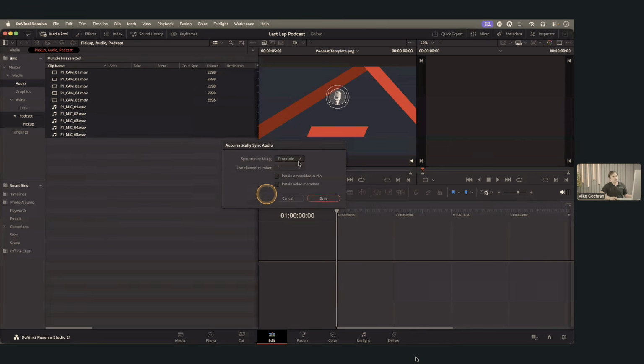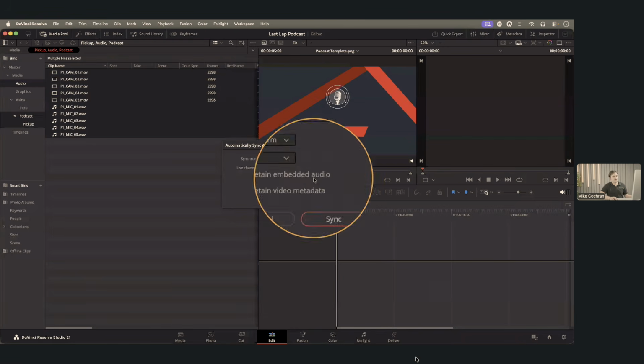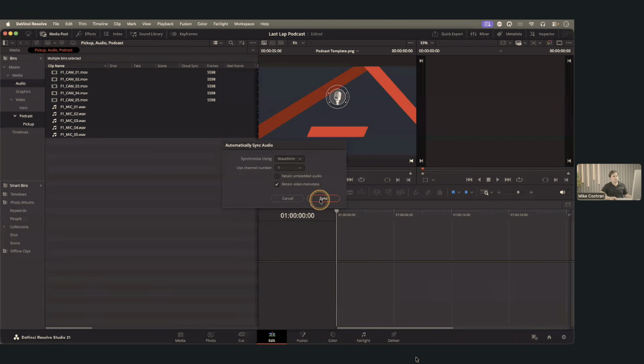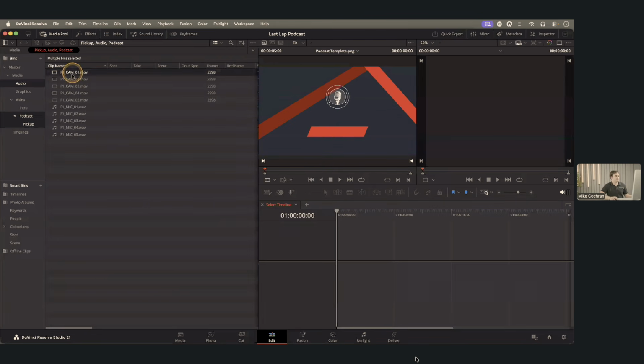So if we then do our auto sync, right click and go to our auto sync audio, in this case I'm going to choose to do it by waveform, and I'm happy to retain the video metadata, but I don't want to include the embedded audio. So if I sync now, it will do that. And now if we look at our video clips, we can do this on multiple clips at a time.